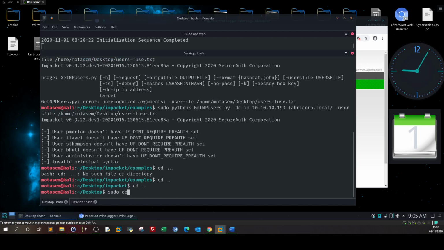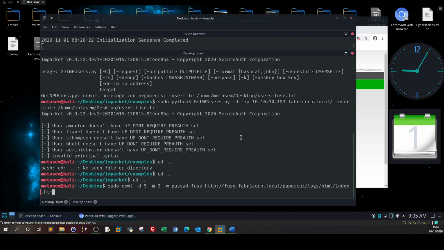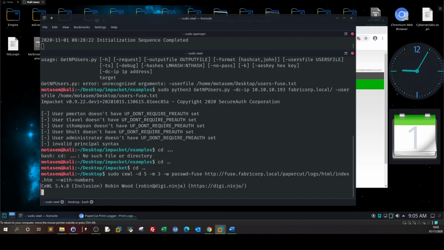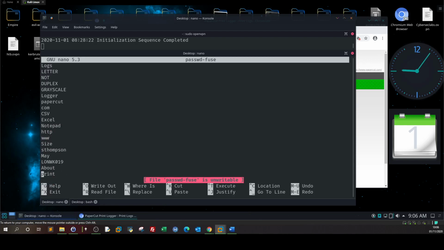Right, sudo cewl -d, the depth, 5, and -m for the minimum characters, -w, the word list that will be generated will be passwords.txt. Okay, and then we put the URL. And to account for numbers, I'm going to use --with-numbers. All right, so nano pass. So we have the list of passwords here.